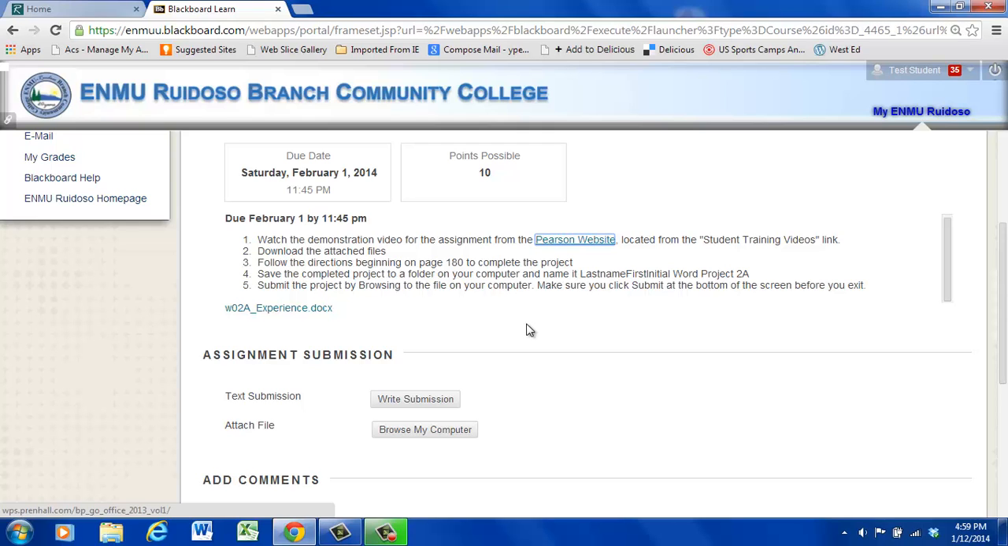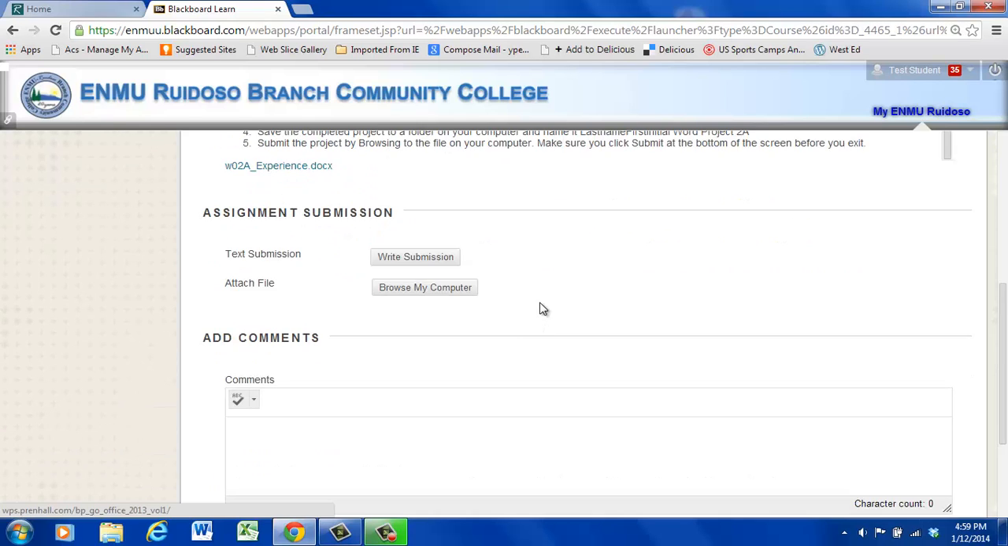And I want to attach a file. So every assignment, with the exception of some of the assignments for the group project, you have to browse to your computer and attach the assignment. Sometimes on the group projects you can write a submission, but mostly you'll be attaching a file. You can add comments to me if you want. It's not necessary, but you can. Many students like to put a comment with the assignment when they attach it. That's entirely up to you.